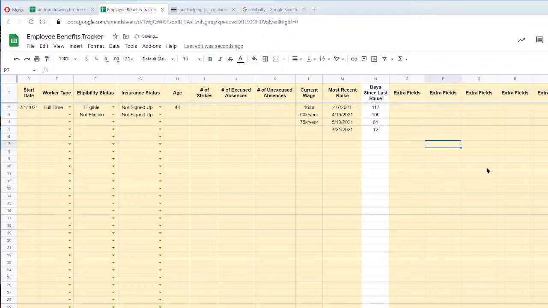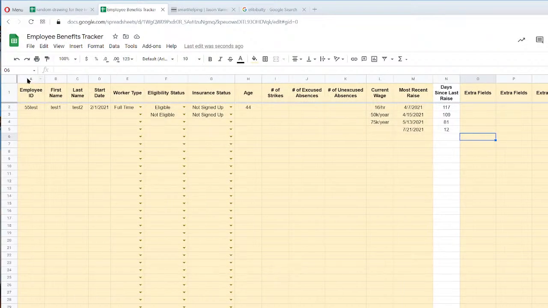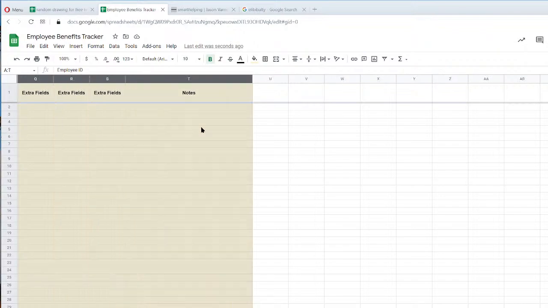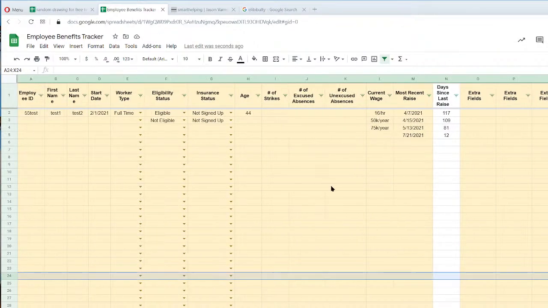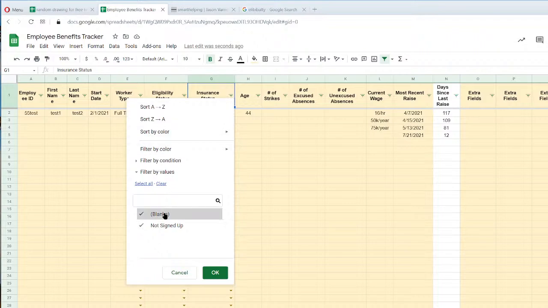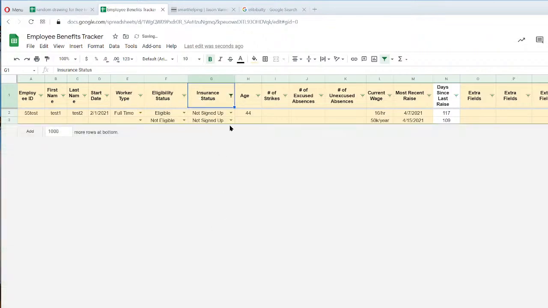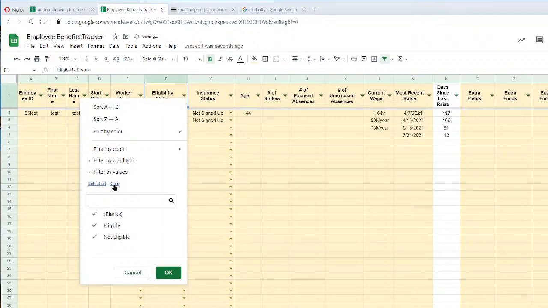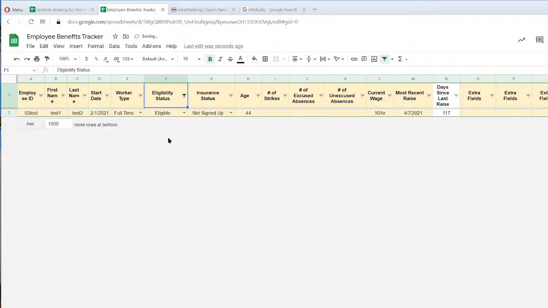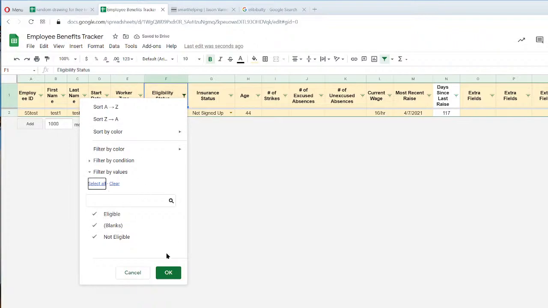If you want other stuff you want to keep track of, I got a bunch more stuff that can be done. We'll probably put a filter on this whole thing, so you could easily click the top here and say, okay, I only want to see people who are not signed up. Okay, well, that's everybody right now. Or let's say I only want to see people who are eligible. So that's how you can use a filter.